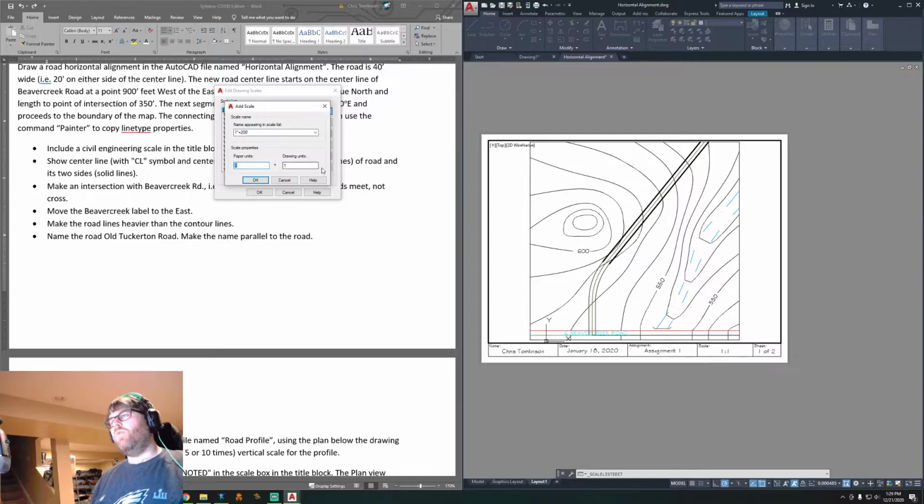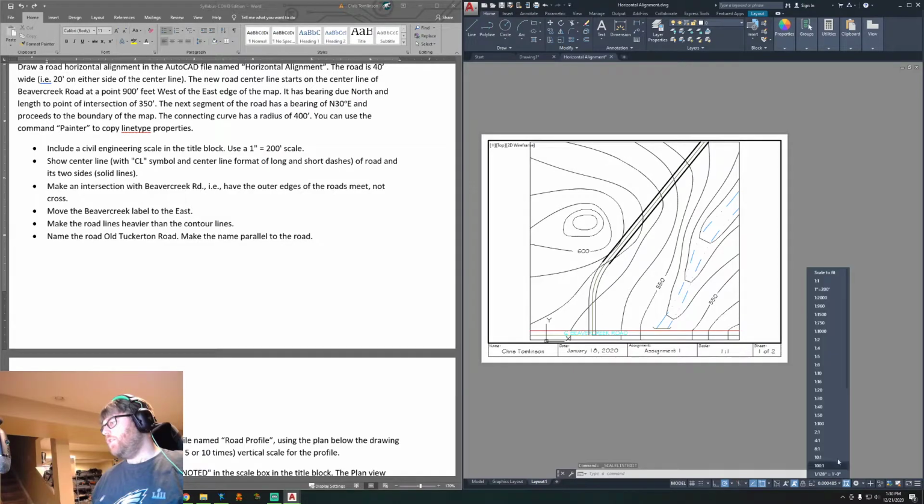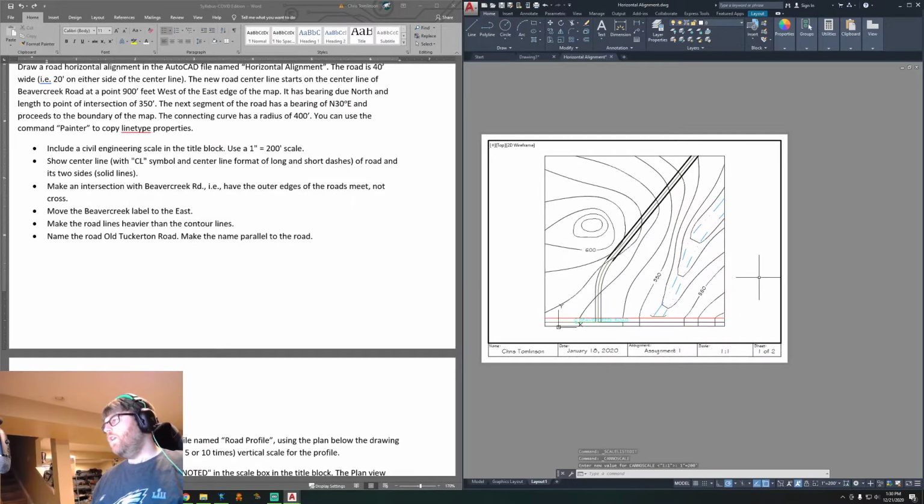Now you can't just do 1 to 200. You're going to have to convert this to inches. So it's the same thing. That'll be times 12, which is 2400. And then we could select this. You'll write whatever the scale is down here.